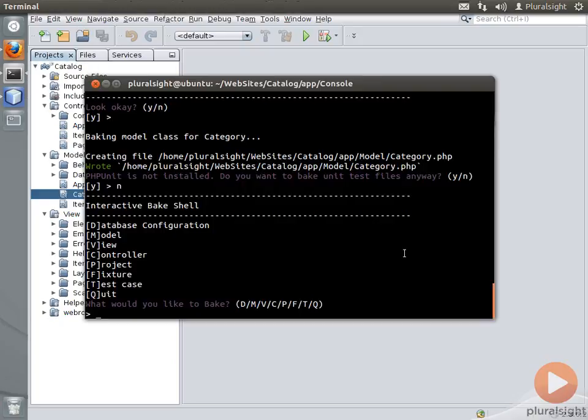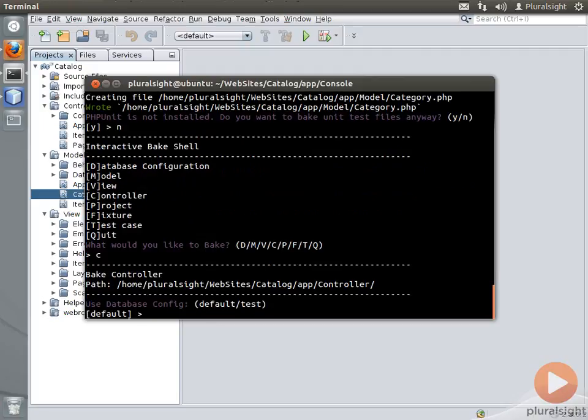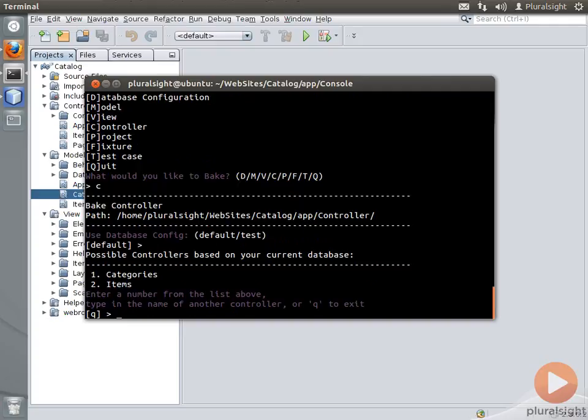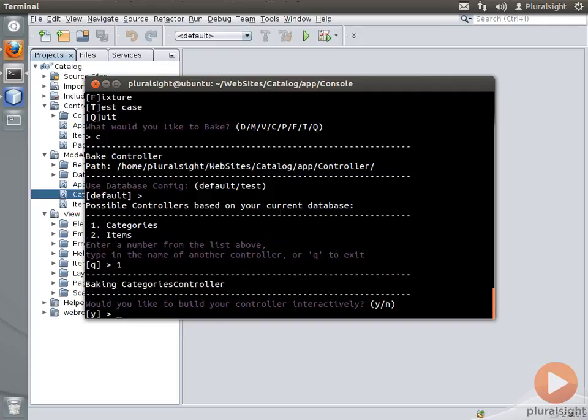And we're going to go ahead and select controller this time. So C for controller, and it wants to know which database configuration we're going to use. We're going to stick with the default. It's now showing us a list of controllers that can be created from our current database. We're going to go ahead and select number 1 for our new categories table. The next question asks if we want to build our controller interactively, and we do. So go ahead and hit enter.